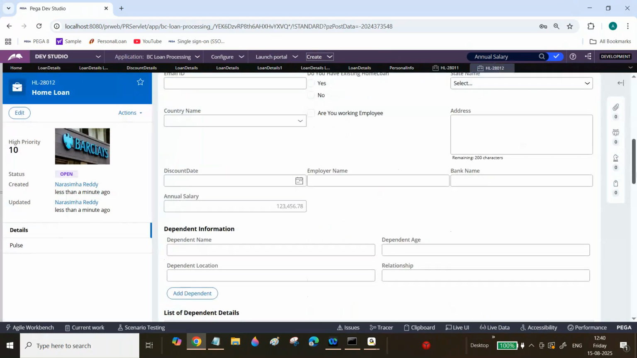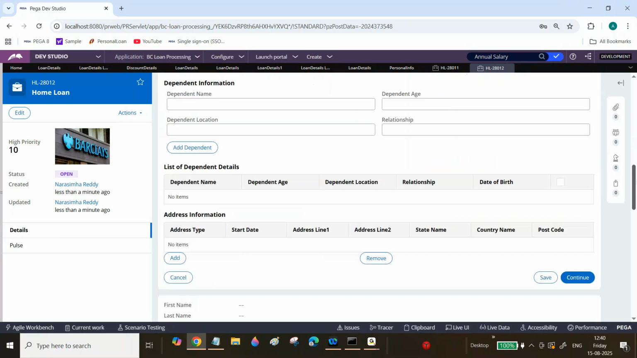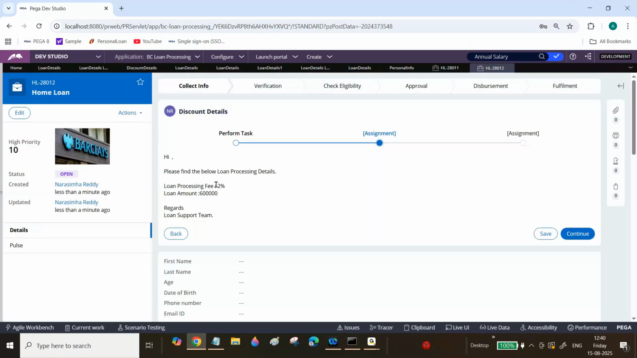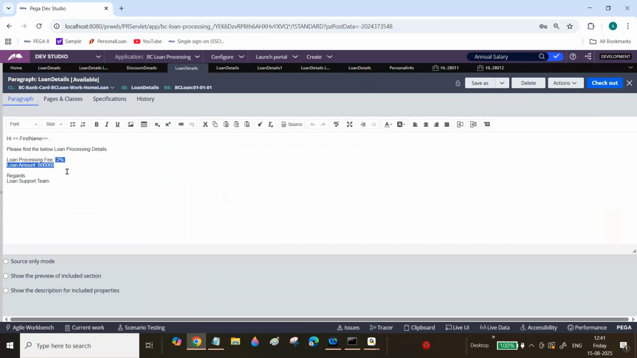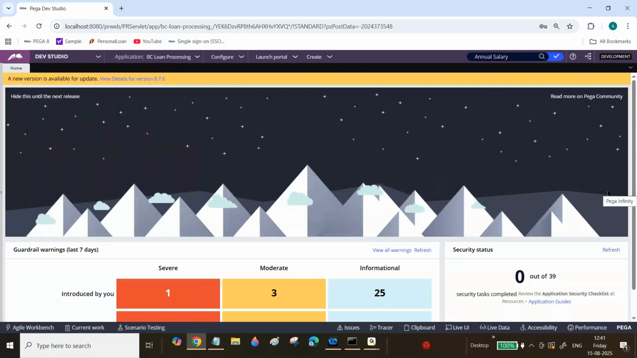Now Wipro, same Wipro under condition, it will behave like under condition. ICICI, salary 34,000. It will execute the base rule. Now you can go and see, the base rule is executed. This is your base rule, 2%, because those conditions are not satisfied. Like that. So now we'll discuss the interview questions.